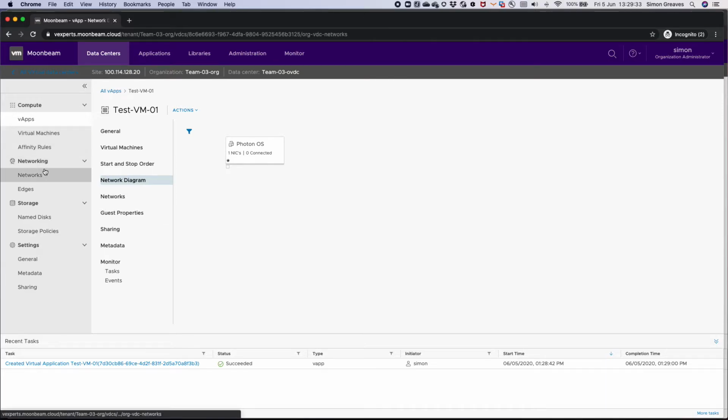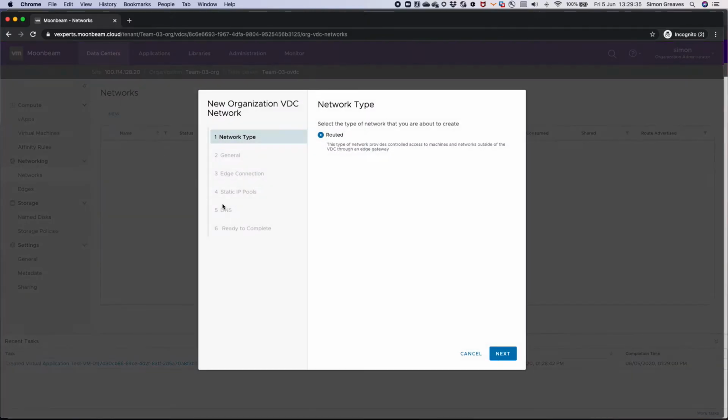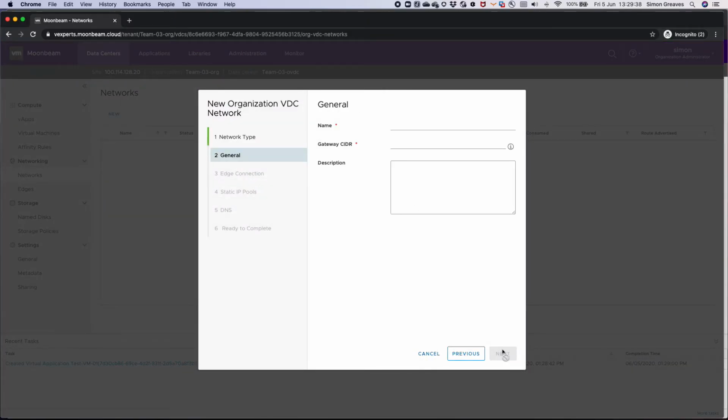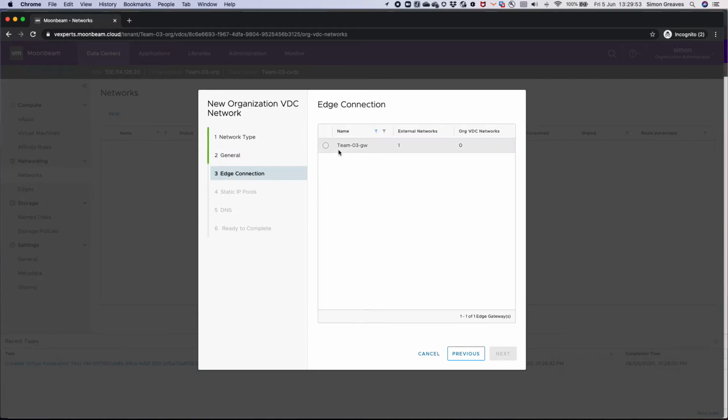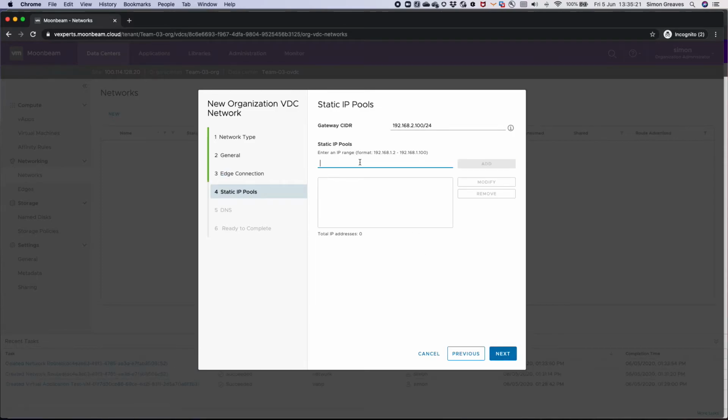So what I need to do is create an org network. It's easily done. So just create a routed network. I can create either a routed or an isolated network from within here. We'll go ahead and give it an IP address. We'll connect it. This edge gateway is the T1 that's sitting within VMC on AWS. I will assign a static IP pool: 192.168.2.10.